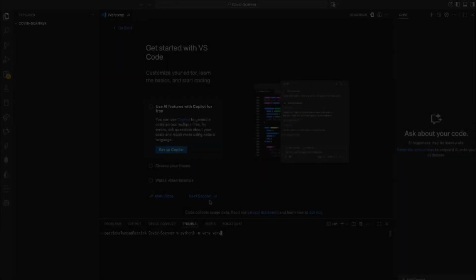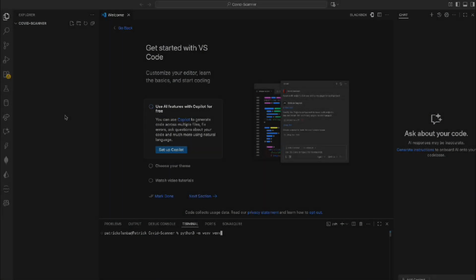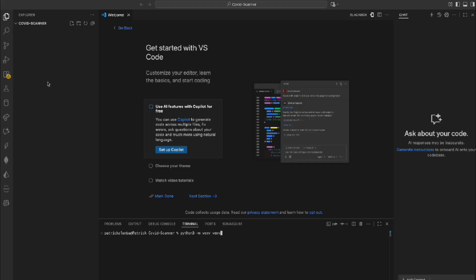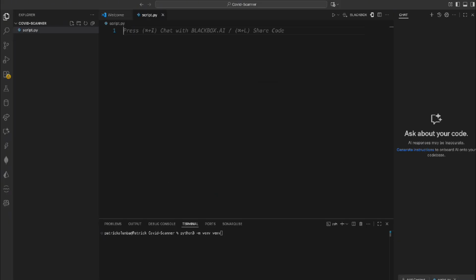Right, so here we go. We are in the VS Code editor, and here we're in the COVID scanner directory. The very first thing we want to do right here is just create a simple script. This is where our training code and all that will be. Once you do that, I'm just gonna go ahead and give a list of libraries we're gonna be needing for this project.